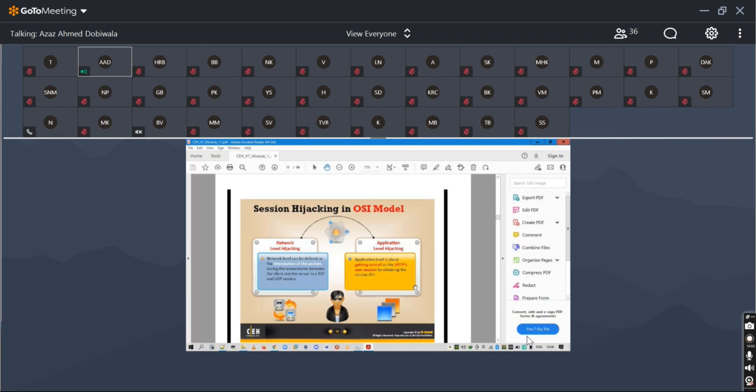Application level hijacking is about gaining control over an HTTP session, meaning a web application, by obtaining the session ID. You need to get the session ID of the web application, and at the application level, the attacker gets control of the existing session and can create new unauthorized sessions using your stolen data. In general, these occur together according to the system being attacked.